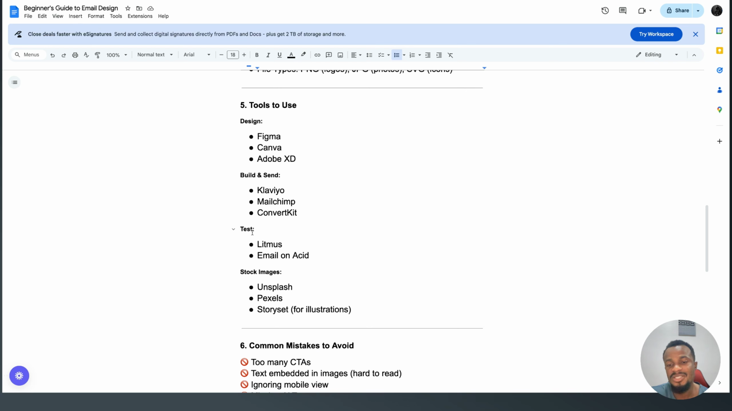So you can test your email. This one is for people that are designing email using HTML, because we have emails that they code and emails that they design. For me, I'm more of a designer, so I don't really use this. I don't use it at all.